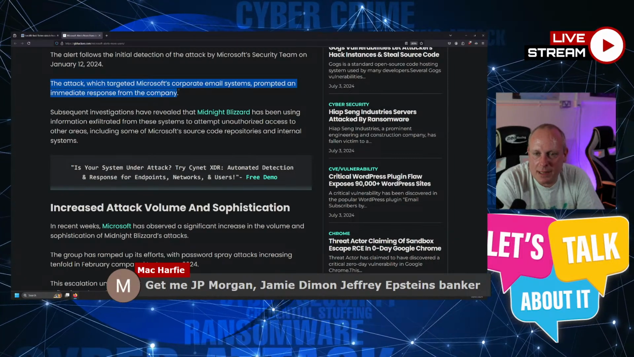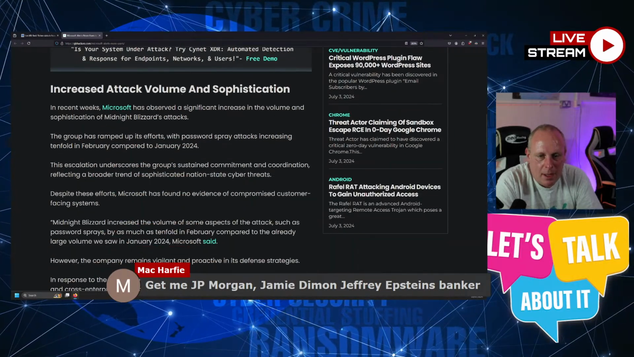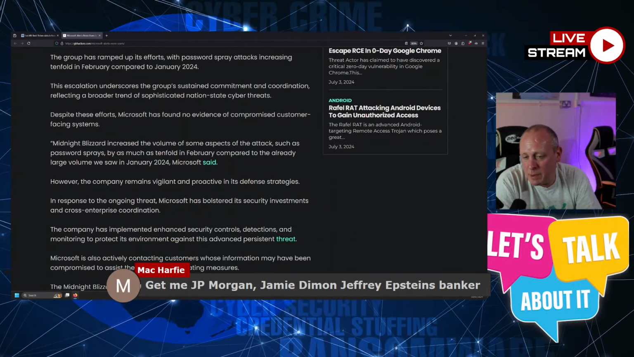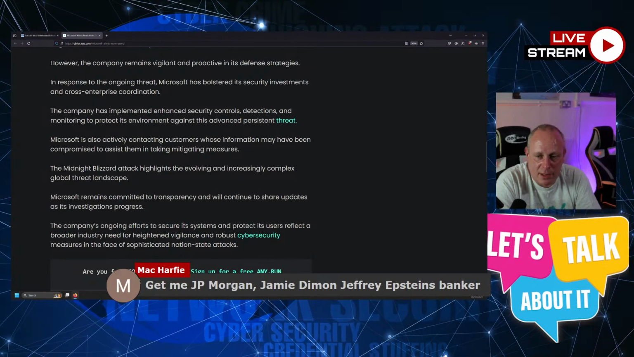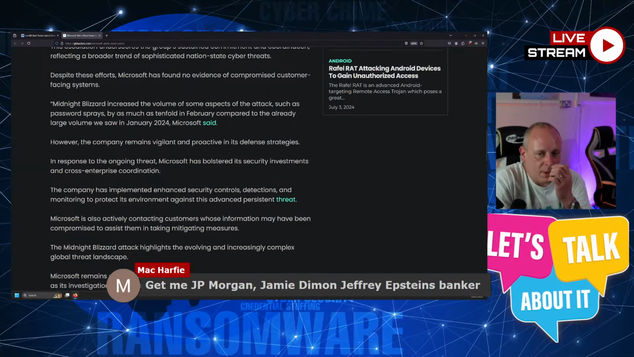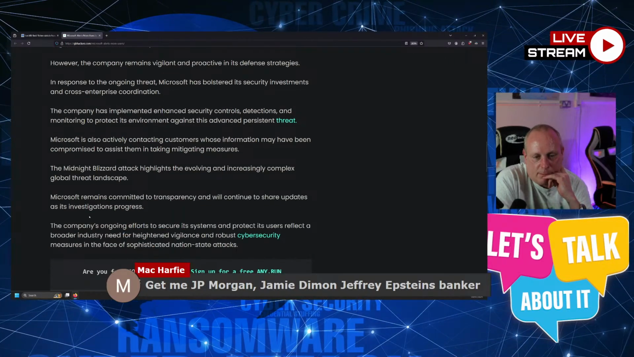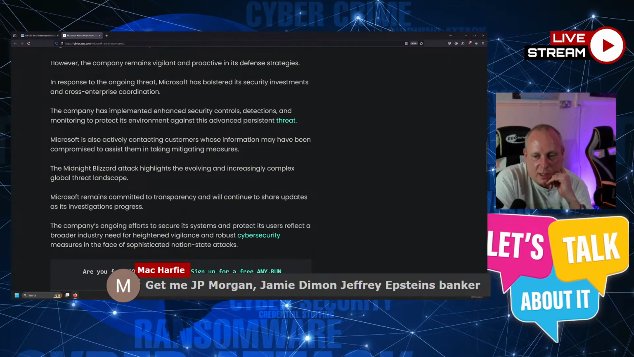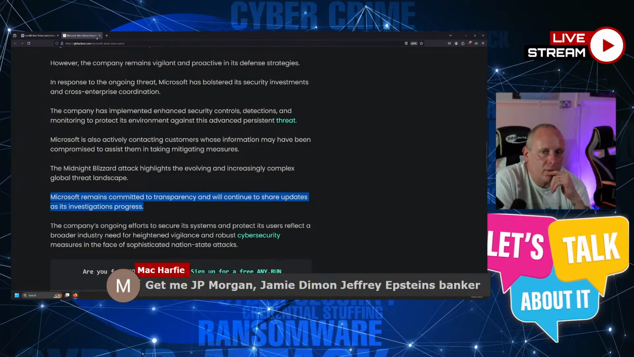So the attack, which targeted Microsoft corporate email systems, prompted an immediate response from the company. And yeah, Microsoft are still being attacked, and people are still trying to use the Midnight Blizzard, are still trying to use information that is extracted from Microsoft to hack them. So Microsoft will continue to share updates on its ongoing investigation.